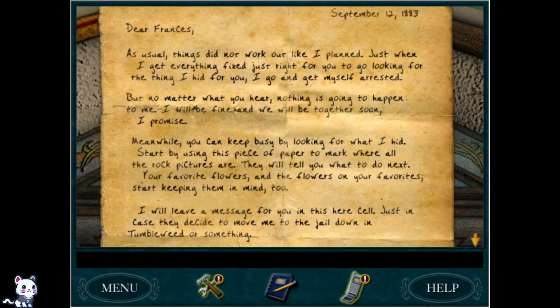As usual, things did not work out like I planned. Just when I get everything fixed just right for you to go looking for the thing I hid for you, I go and get myself arrested. But no matter what you hear, nothing is gonna happen to me. I will be fine and we will be together soon, I promise.